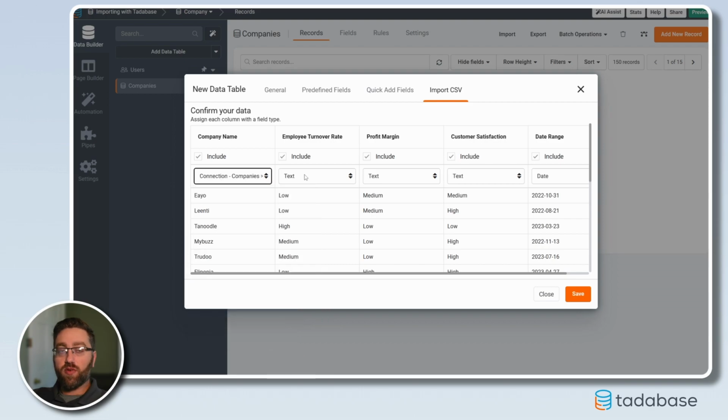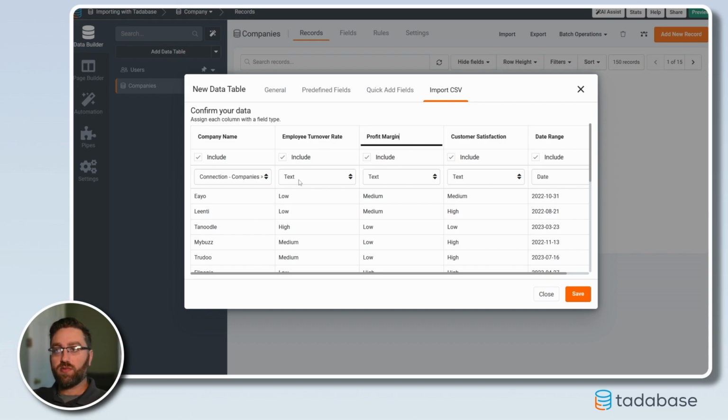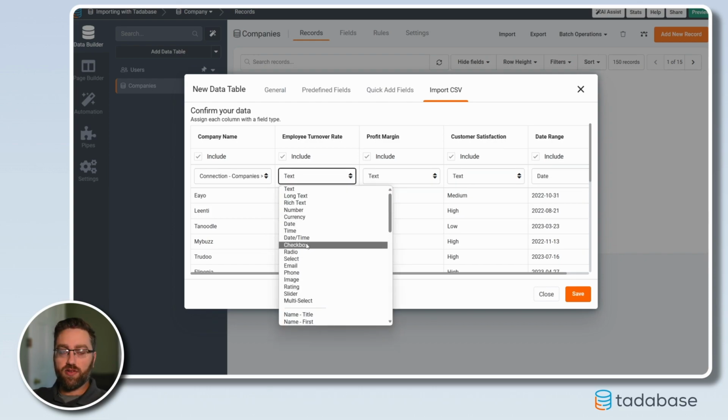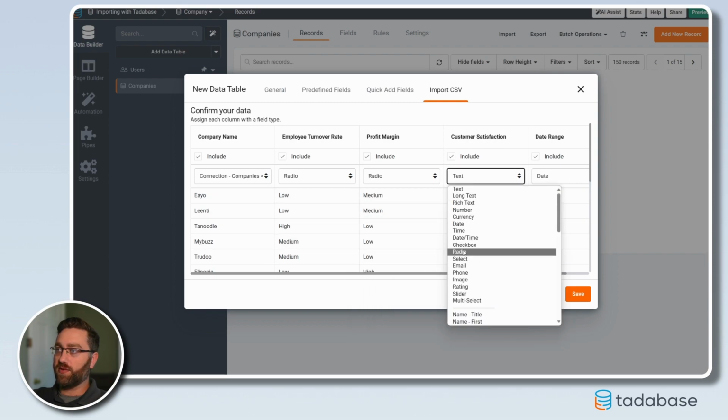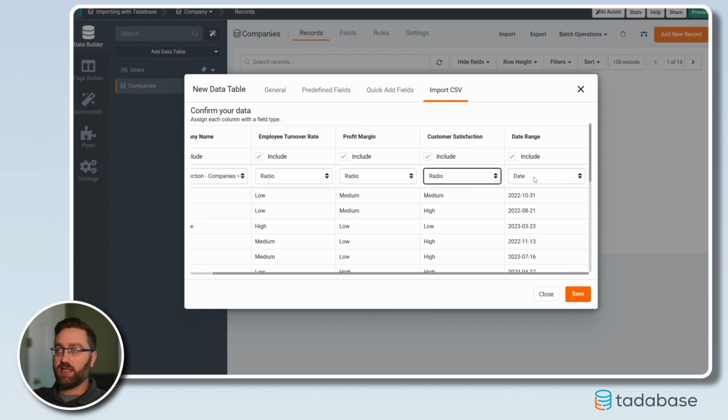For the next 3 fields that we have, employee turnover rate, profit margin, and customer satisfaction, I don't intend for these to actually be text fields. Rather, I intend for them to be select or radio fields. We can choose that in our field configuration dropdown. What it's going to do is create an option inside that field for all of the possible values that are inside of our CSV. So if we have high, medium, and low all present inside of our CSV, we're going to create options inside that radio or select field with high, medium, or low. So I'll go ahead and choose radio for these 3 fields. And the date I can leave exactly as date.